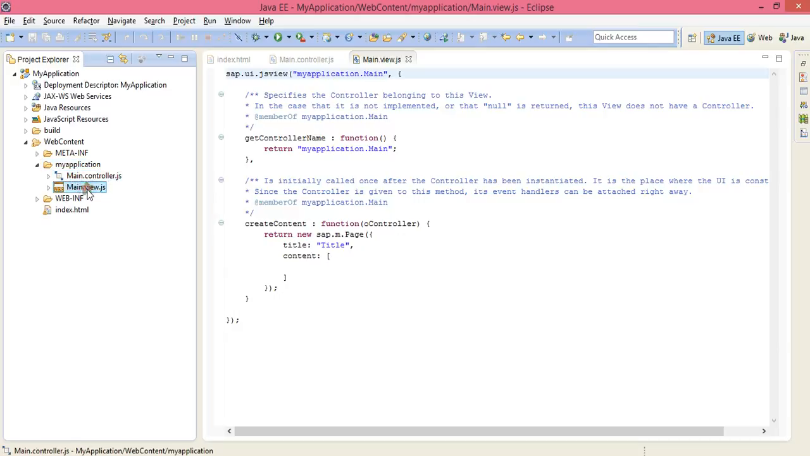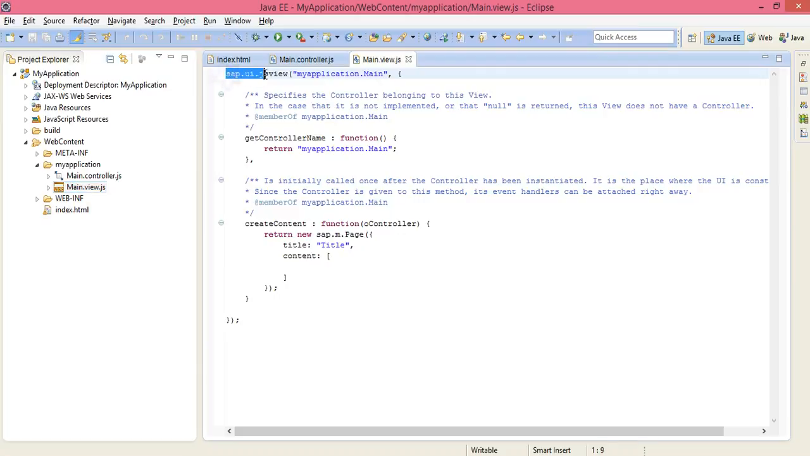Here you see the view as the JavaScript view with the extension. Also you see the syntax of defining the view, sap.ui.jsview. There are two functions here: getControllerName, which fetches the controller name, and createContent. This function returns an object of a page, sap.m.Page. Now this is part of the sap.m library. You see the properties of the page control, it has title and content aggregation.